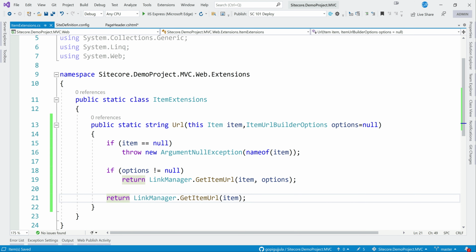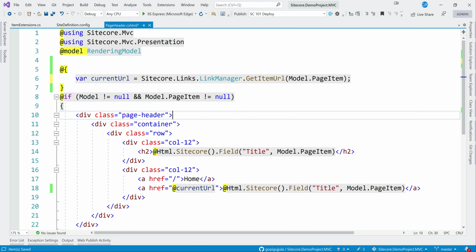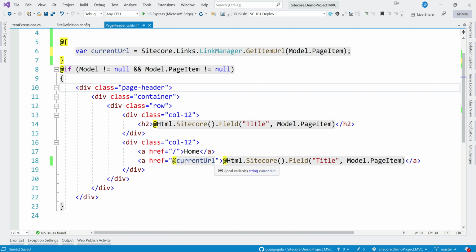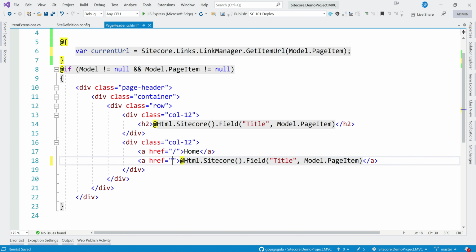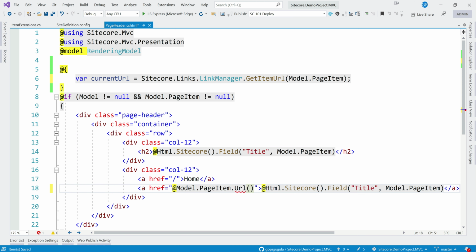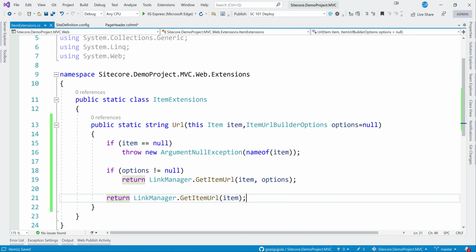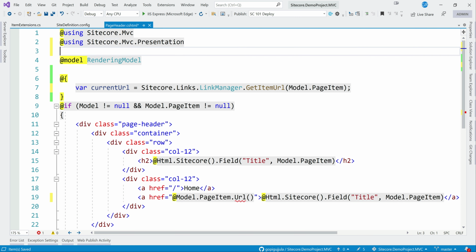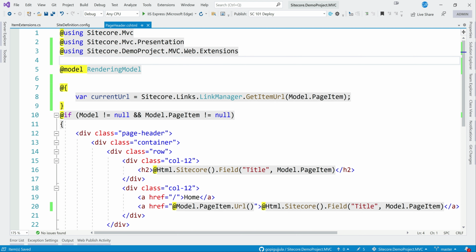This has now become an extension method, so we can directly use it on items. Let's go to the page header. Rather than using this way, now I have Model.PageItem.Url, and let me put in that namespace. Ideally we will have a controller and bind it there, but for now this should be fine.